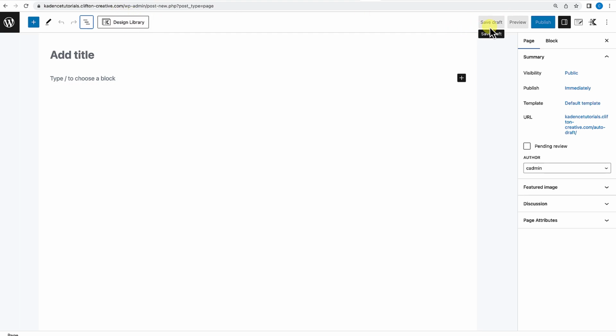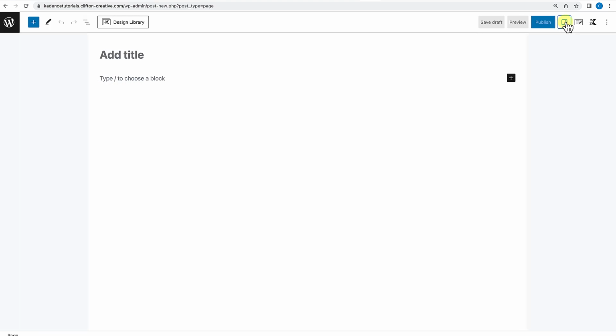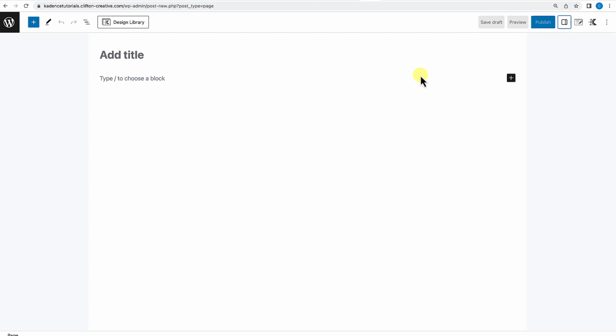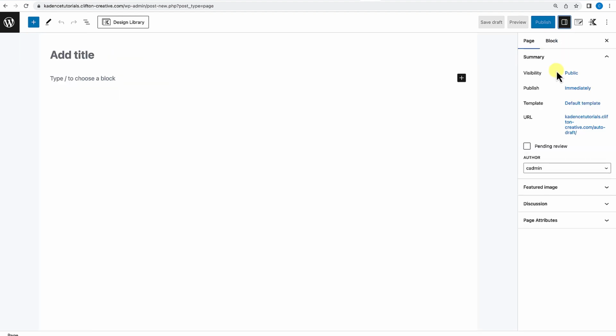Then over here on the right hand side, you have the Save Draft button, the Preview button, and the Publish button to be able to save your work. And then this toggles between showing the block settings and the page settings. So you can either hide this to have a more distraction-free interface, or you can open it up when you want to access the page settings or the block settings.